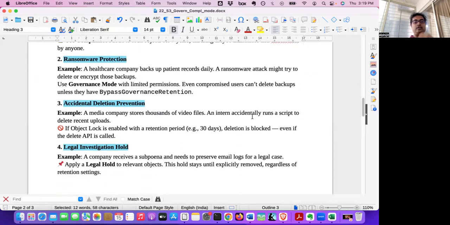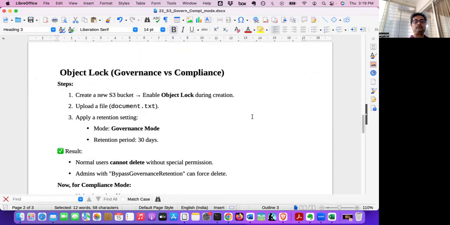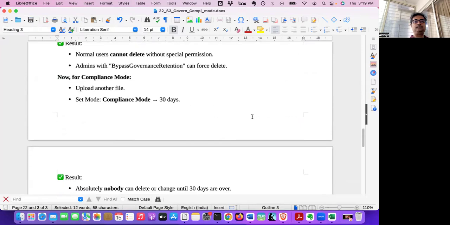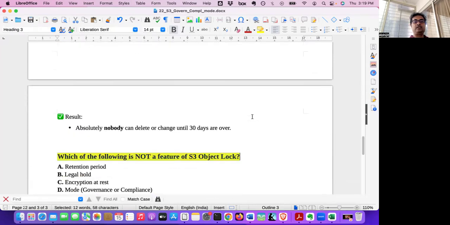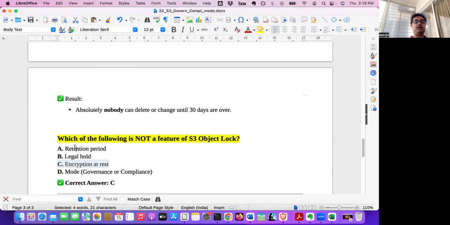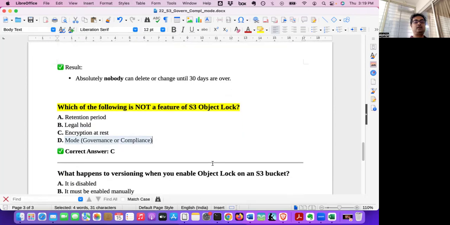Okay, let's go to the quiz section. Which of the following is not a feature of S3 Object Lock? Retention period, legal hold, encryption at rest, governance mode, and compliance mode. We know that encryption at rest is not a feature of Object Lock. What are the features? Retention period, legal hold, and governance versus compliance mode.